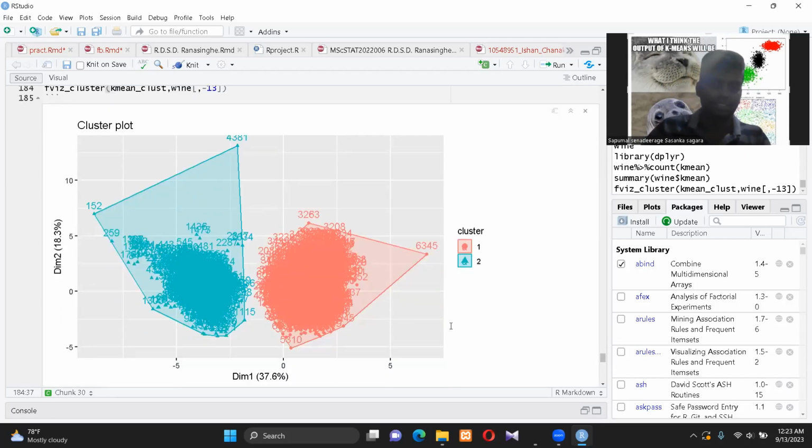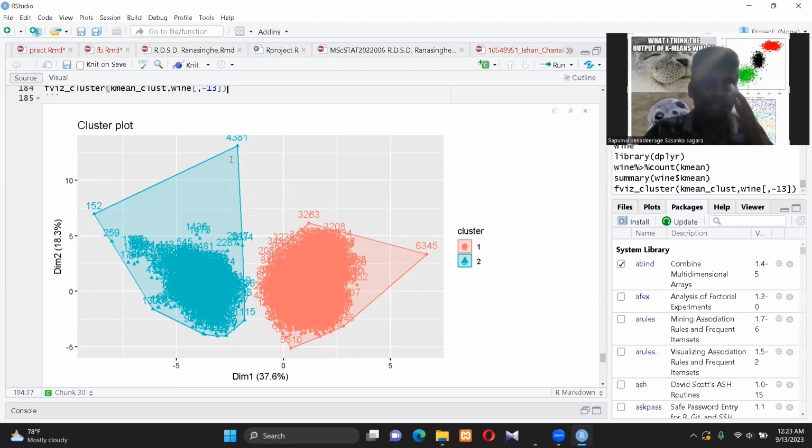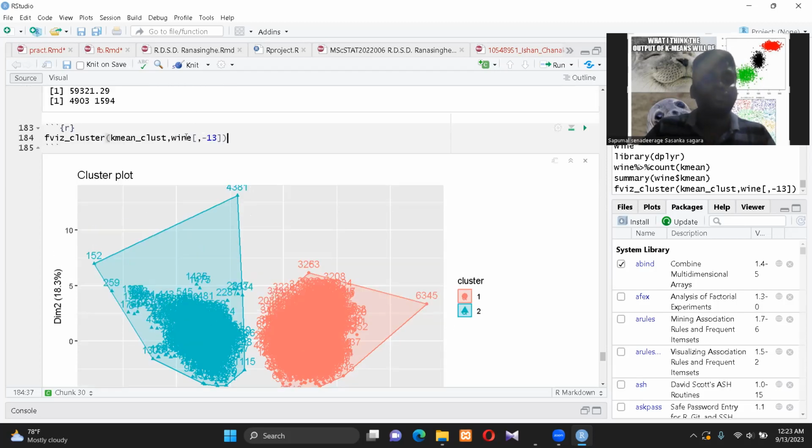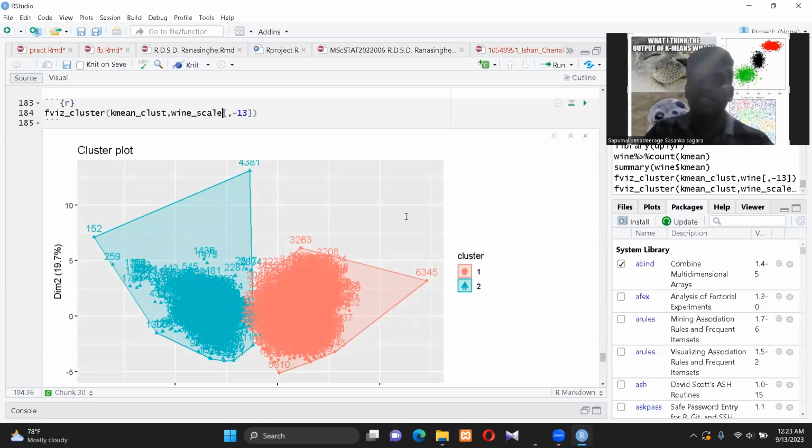Right, you can see it nicely. There are two clusters exactly, right? So I'll show you. I'll switch this with wine. What's my scale one? Scale. Let's check it. The result is not changed too much, right? Hope you could understand this, right? Okay.